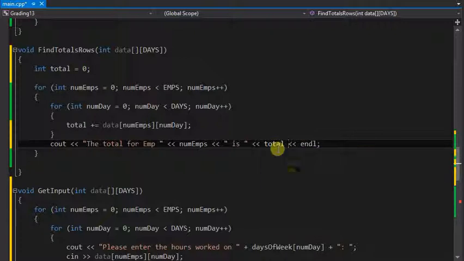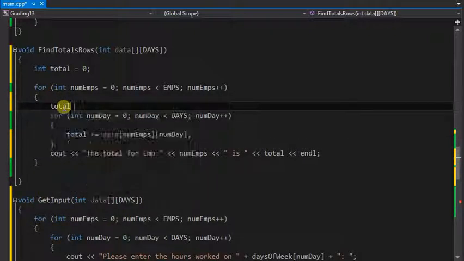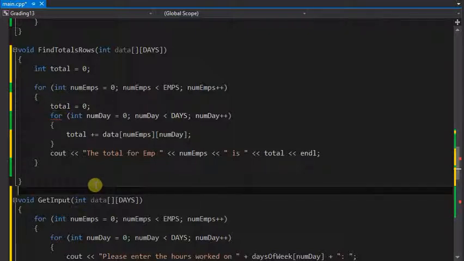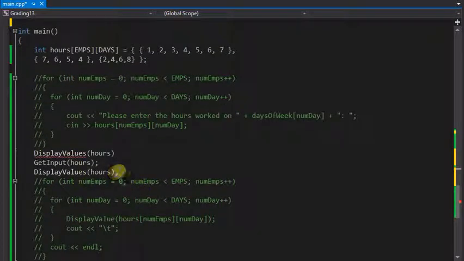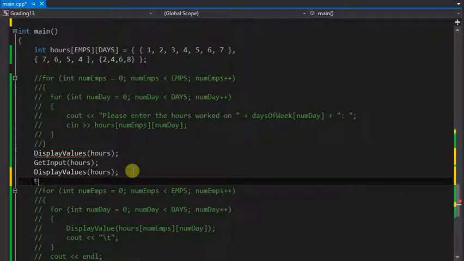So this will display the total for each of the rows, right? So the inner loop is adding up everything in that row, going column by column, adding it up, and then setting it back to there. Alright, so for each row we need to reset total back to 0. Alright, so let's just do that one first, and we'll do the columns after. Find total rows.